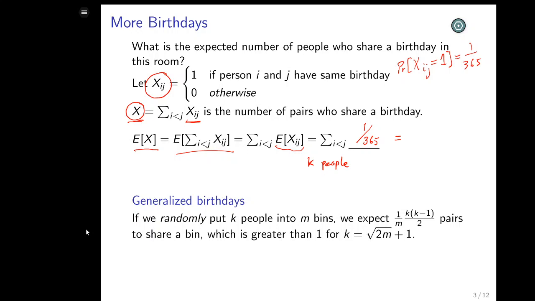K choose 2. K times k minus 1 over 2. But this is the number of numbers from 1 to k, such that I can pair them up, one is less than the other. It's like a for loop that's going for i equals 1 to k, and then for j equals i plus 1 to k. How many times does that execute? It's the same thing. This is k times k minus 1 over 2 times 1 over 365.